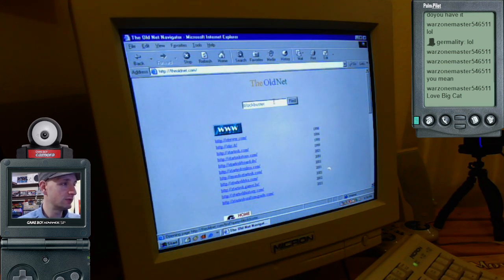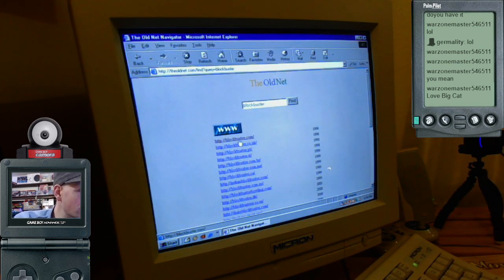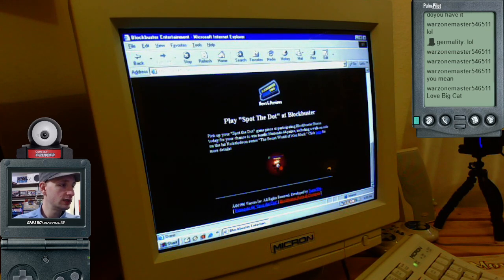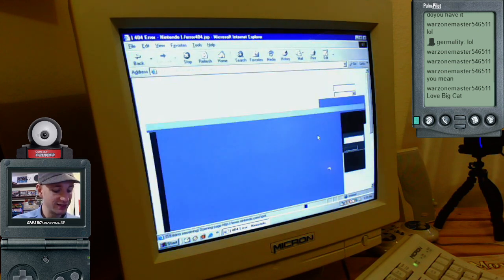Let's see what happens when we search Blockbuster. See, we have blockbuster.com. Let's go there. From 1996. Oh, yeah, okay. How do I... Oh, wow, what's this? Play Spot the Dot at Blockbuster? Pick up your Spot the Dot game piece at participating Blockbuster stores today for a chance to win terrific Nintendo 64 prizes. We can't get away from the Nintendo 64.